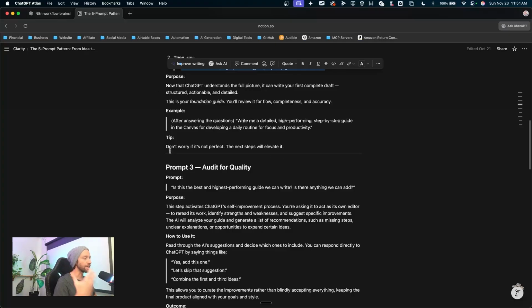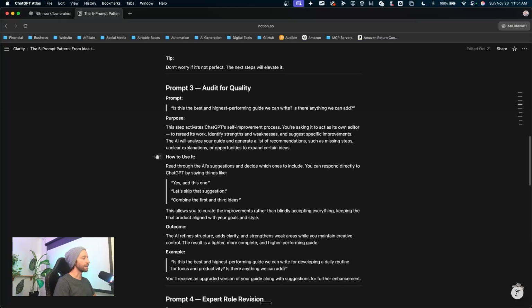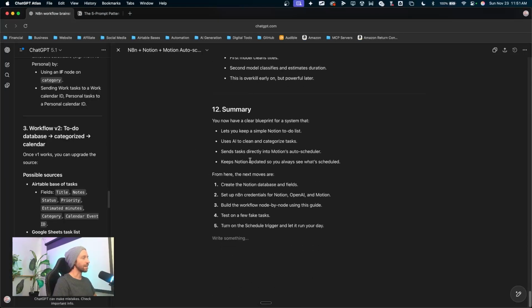Okay, we are context engineering, especially in a sequence like this. The more context we build, the more information we shove into the machine, the better the output we're going to get as a result. So prompt number 3, we're going to audit the entire document. So here's the prompt. Is this the best and highest performing guide we can write? Is there anything we can add? I'll copy this template, this prompt right here, come back into ChatGPT. Let's see how our document's doing.